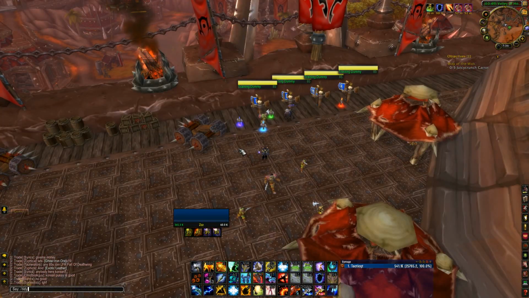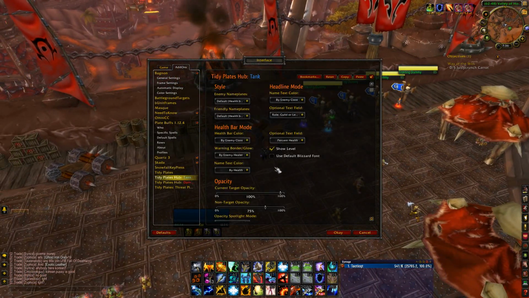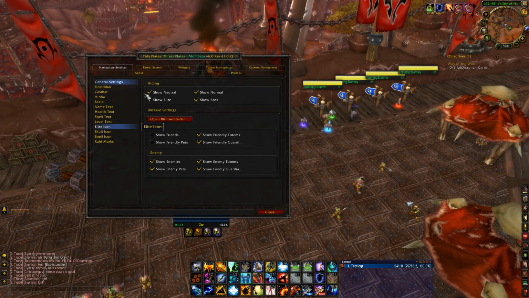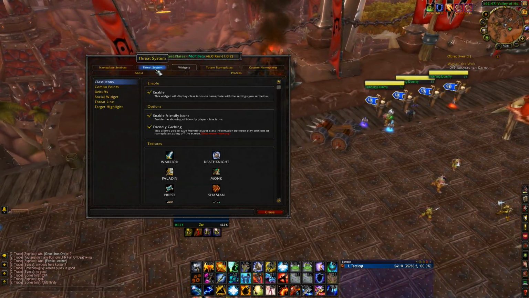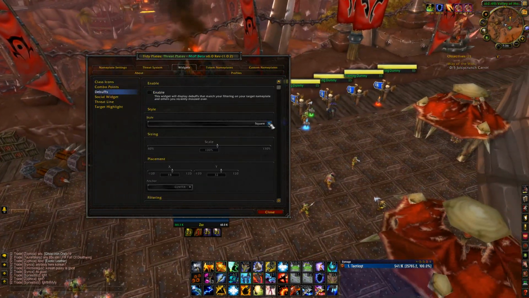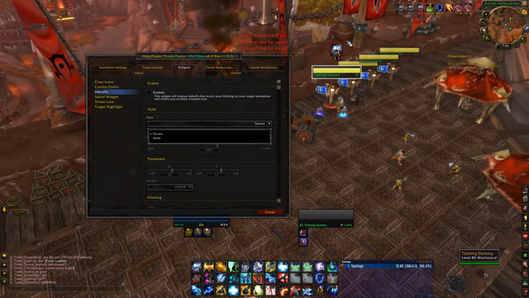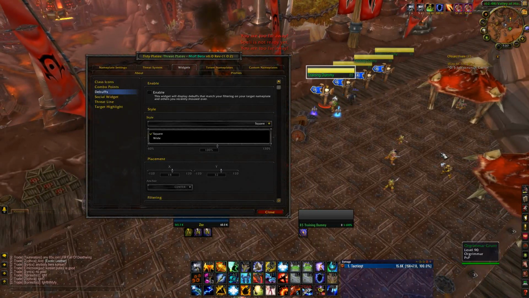One more thing about Tidy Plates that maybe a lot of people know about, but a lot of people don't really do anything about, is widgets. It's easier to show in Threat Plates. Basically, widgets show your debuffs over the target. That's a different add-on that I'll go over later, but you can have this same kind of thing. You don't have to download a separate add-on.